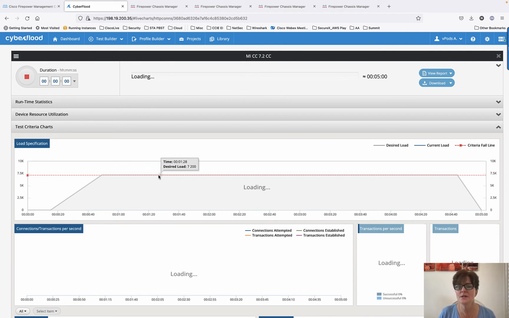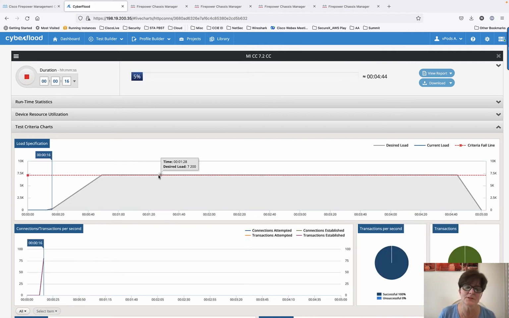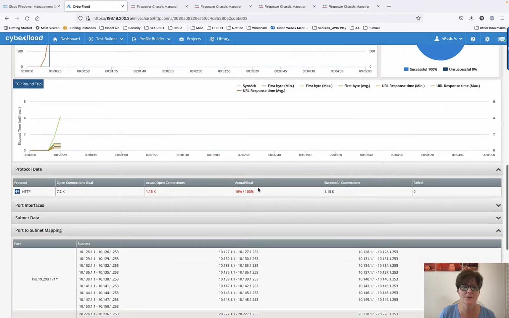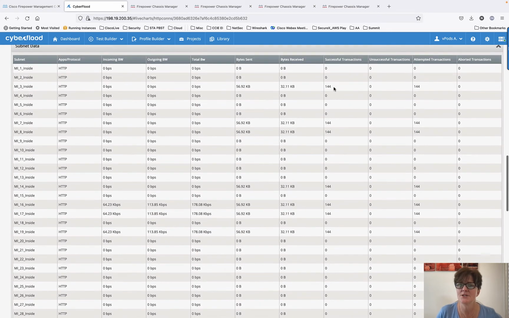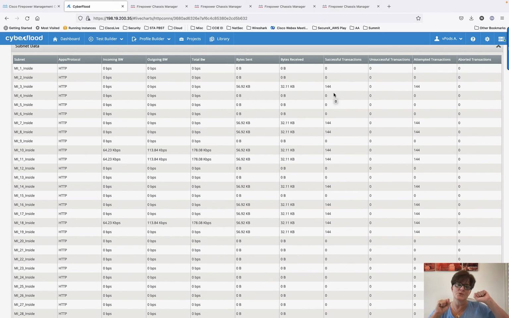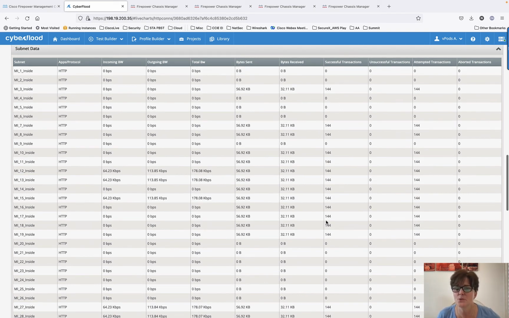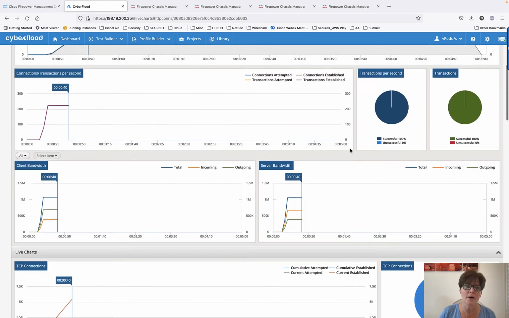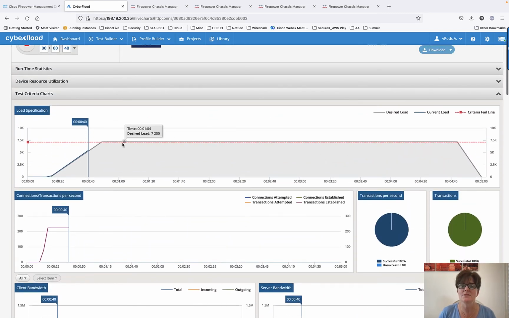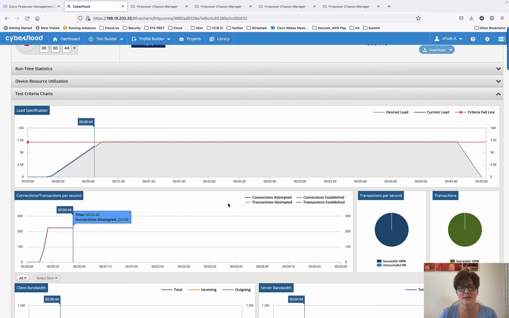Now, the way that the CyberFlood is going to do this, if we come down here to subnet data, you'll see it's going to send 144. It's going to go, okay, I'm going to do this client, now I'm going to do this one. So you can see the 144 starting to populate until all of them are populated. All of them will be populated once we get up to the top here and hit 7,200. As you see, everything is successful.